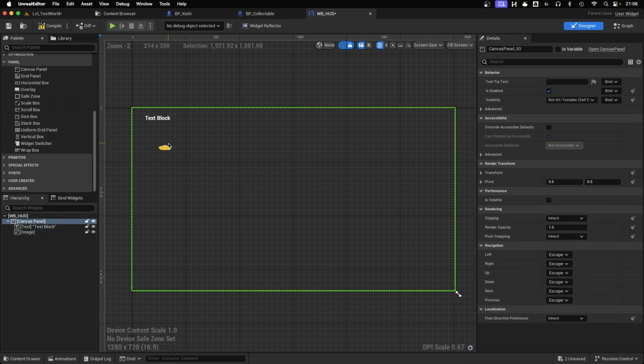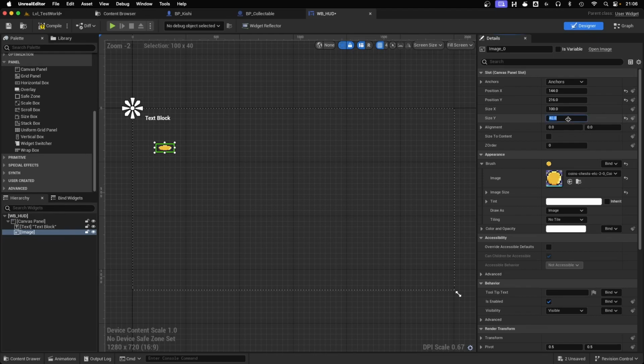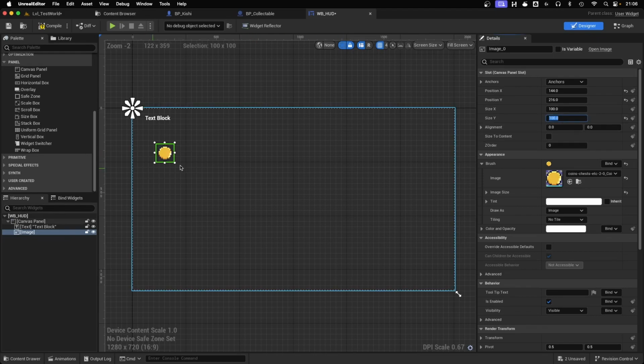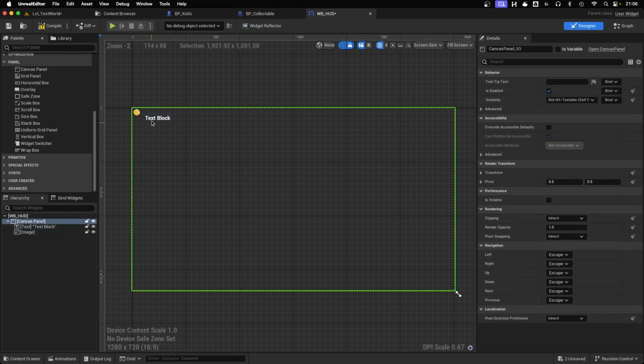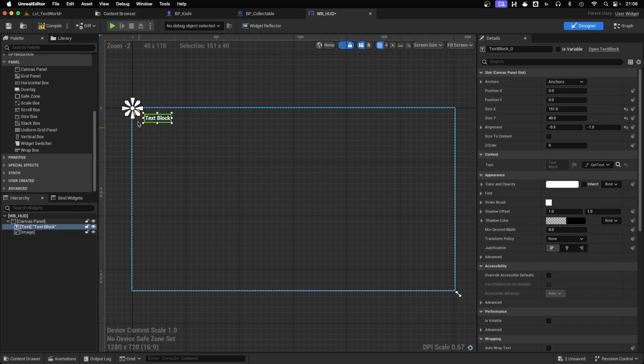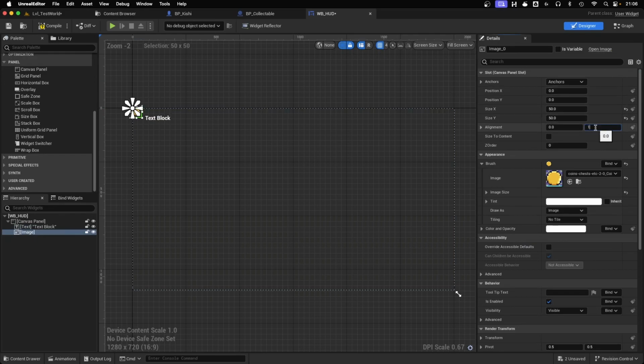So here you go. You can see I've got my coin. I am going to resize this. I'm going to shrink it a little bit because it's a bit big, so I'm going to change it to 50-50. And then position 0, 0. However, this is actually going to be alignment 1, -1, sorry. And then you have to alter that slight bit so it's heighted correctly.